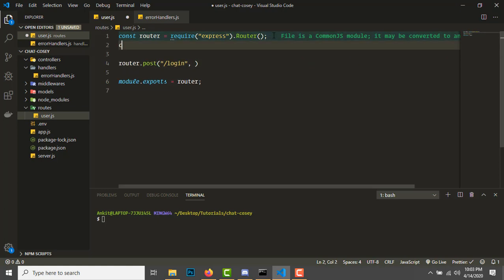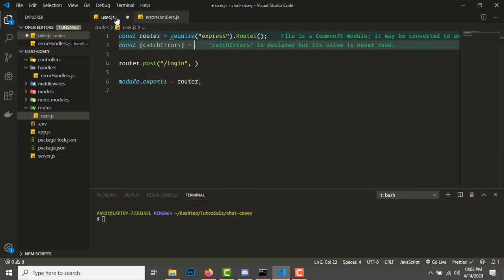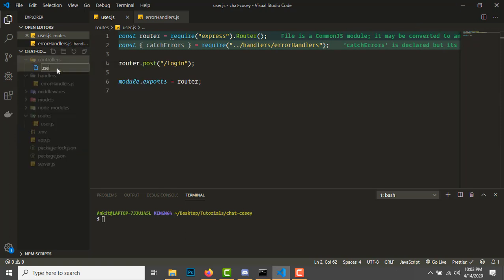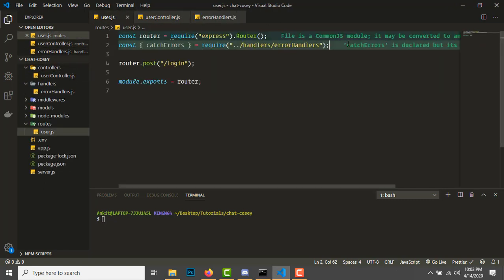So let's import it first. Const catchErrors, you need to destructure it since it's exported as an object. So catchErrors equal to require handlers dot slash error handlers. Okay, so let's create the controller for user. So new file, userController.js.